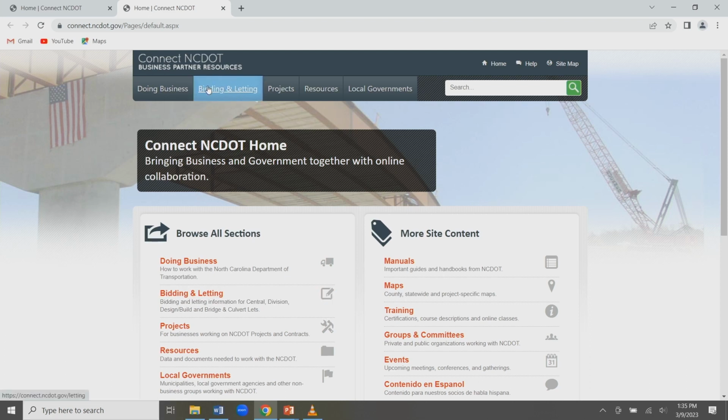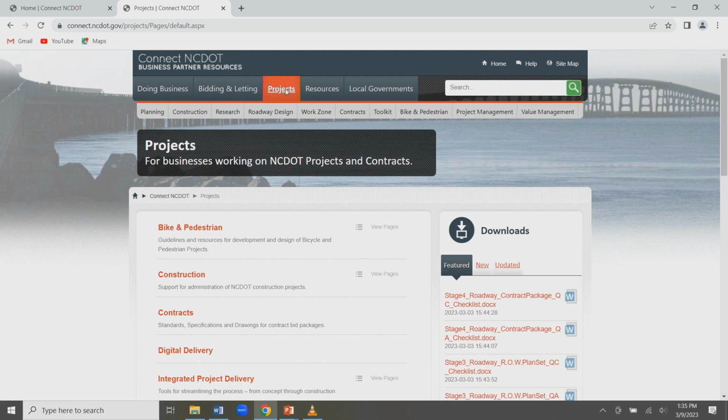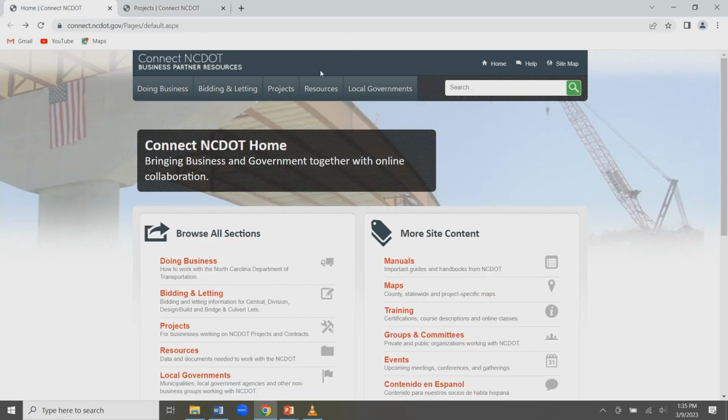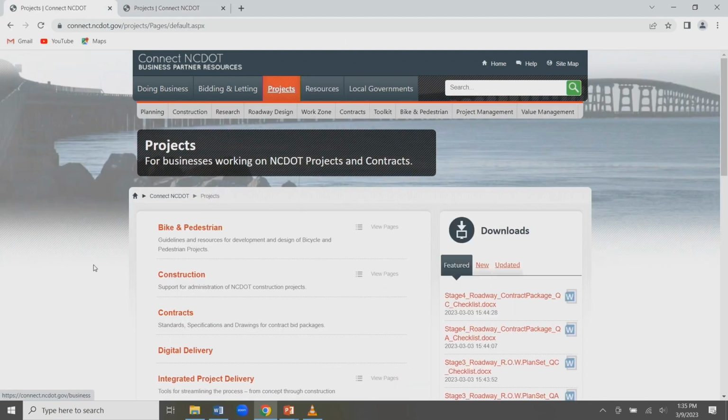So this is open. This is DOT's great website, Connect NCDOT. So if you go in here to projects, I'm actually going to use this one. And then click on planning.